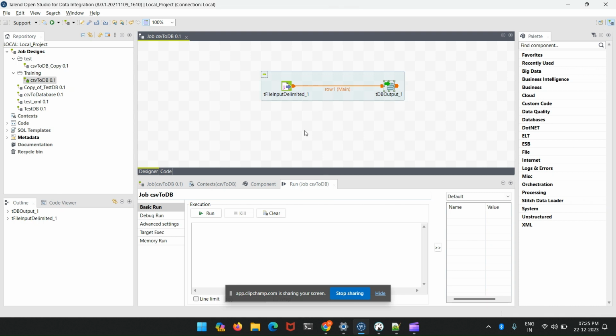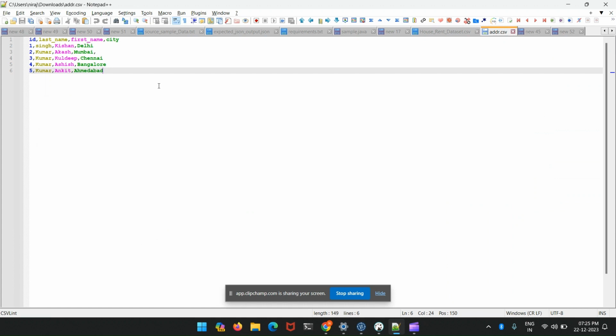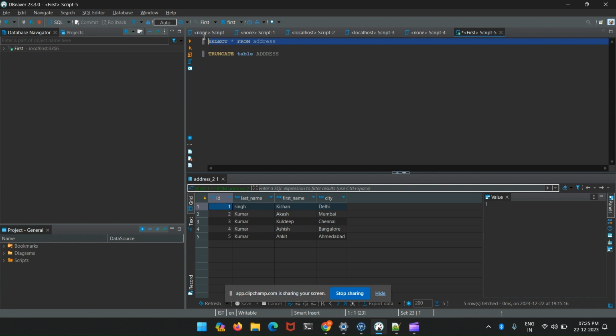So in the previous video, I showed how to load data from a CSV file to a database table. We had a source file called address, and it was loaded to a table in DBeaver. If you see, we have 5 rows exactly from the file.